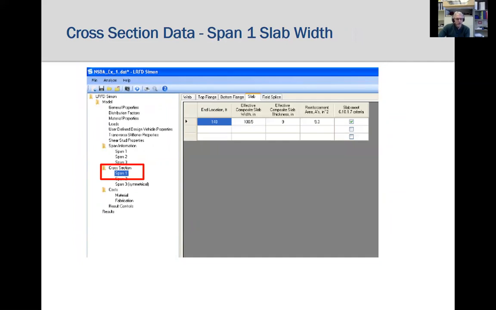Under the slab tab, the effective width is entered as 100 1/2 inches, and that comes from the AASHTO specifications, along with a 9-inch structural slab thickness. Yes, the deck is actually 9.5, and we use that for the dead load, but we are assuming that 1/2 inch of that is going to wear off or not be effective. And for the structural calculations, we only use a 9-inch structural slab.